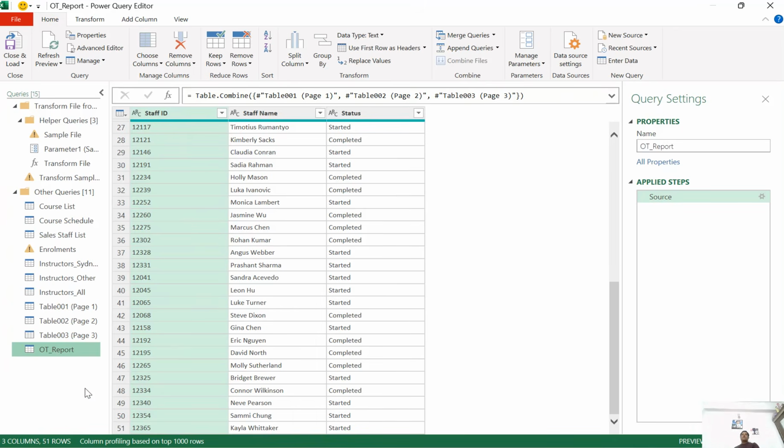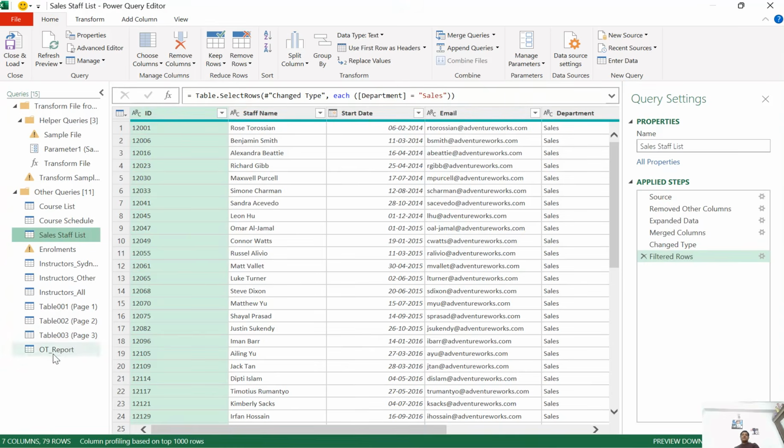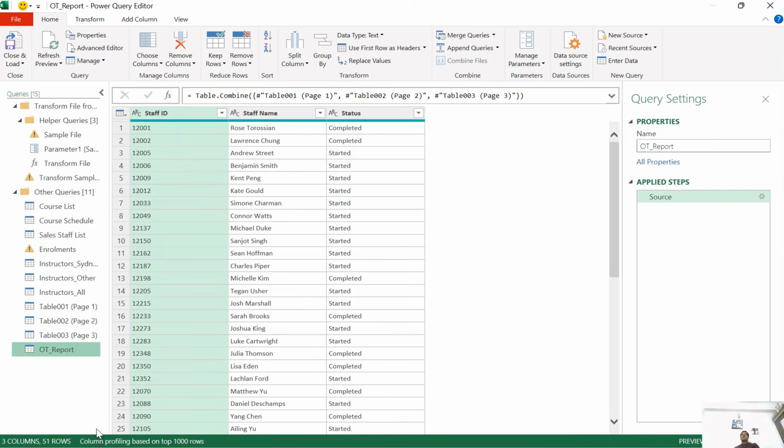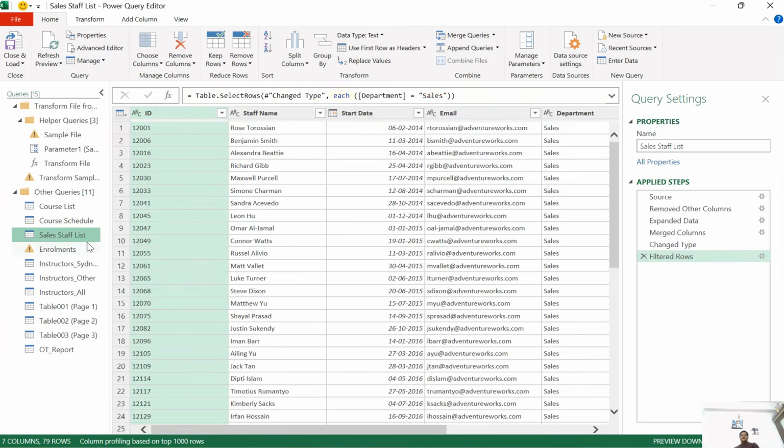And I have to merge the query. By merging sales staff and training report, I can find out which sales staff training is completed and which sales staff training is pending. So let's go for it. Since I am going to use this query sales staff, I am selecting the sales staff as my first table. That is my left hand side table.